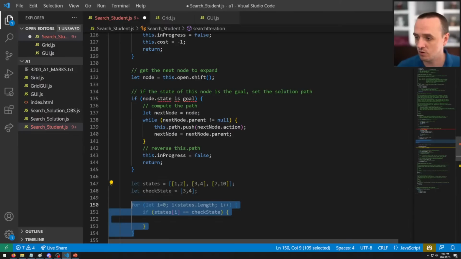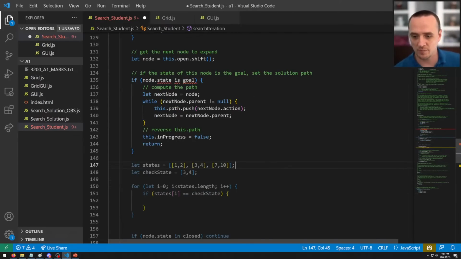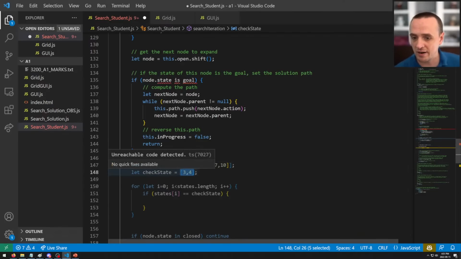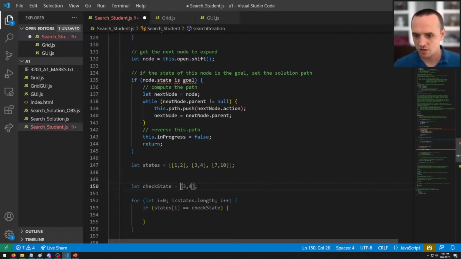This is probably what you would write naively, right? It makes sense if this state is equal to the state in the array. However, no one has said anything, and that's very telling. In JavaScript, if I compare this array to that array, what you would think is actually happening is an element by element comparison. And so as a human, we would say, is check state inside states? Yes, of course it is. Look, it's right there. 3, 4 is inside the array right there.